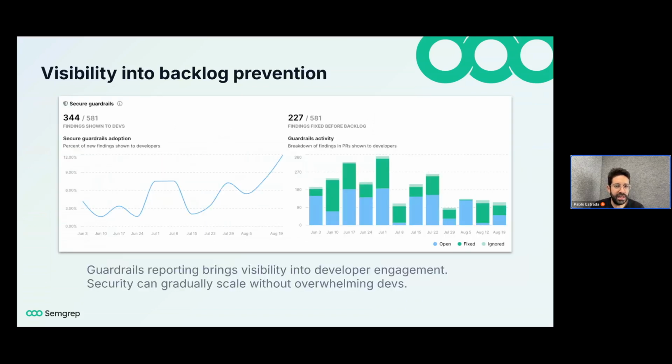I think I have it here on the next slide. Yeah. Here we're seeing the left side of the graph that I showed near the beginning of the presentation, where we were looking at what are vulnerabilities that have yet to enter the backlog, they haven't crossed the event horizon, and how many of those are being fixed before they enter the backlog. In other words, how many are prevented from entering the backlog.